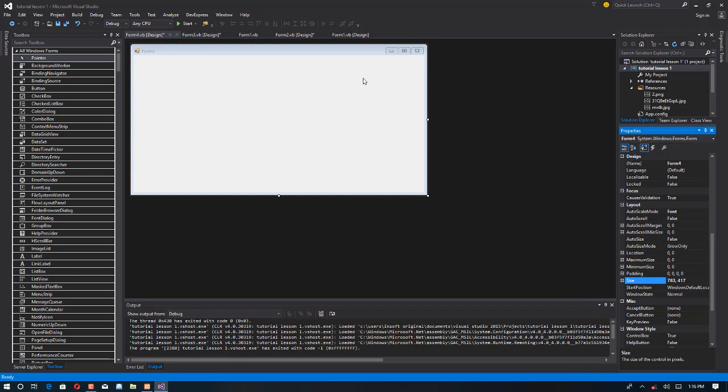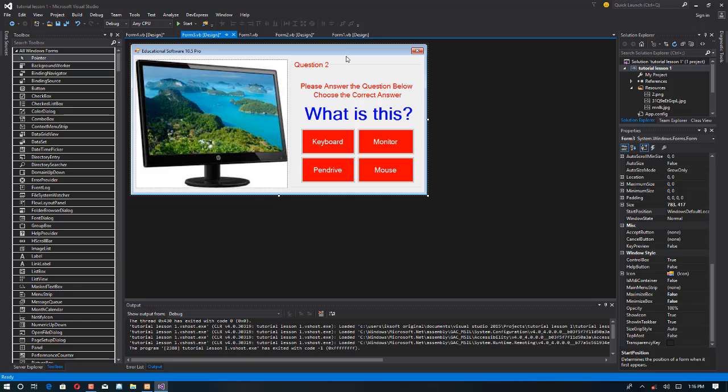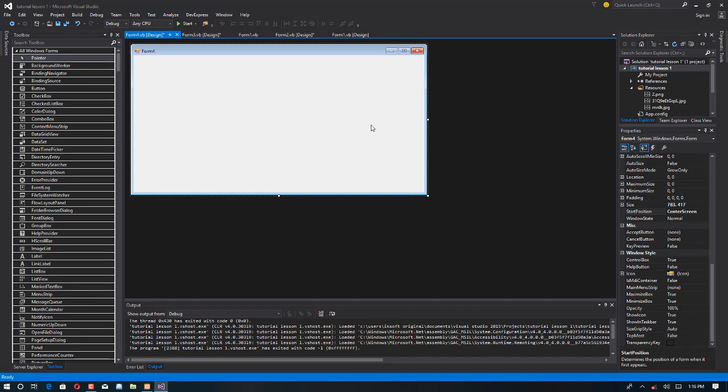Now I set the same size. Don't forget the start position should be in the center screen. Meaning form 3 size, start position in the center screen. Now maximize box is false and minimize box is false. So there you go. It's quite good and very nice.